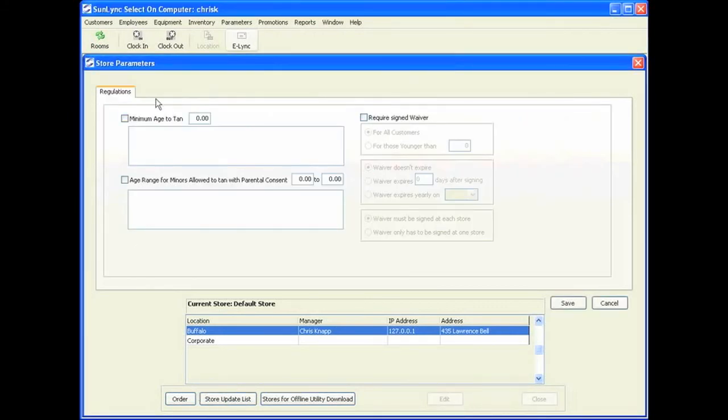Regulations. Edit. The minimum age to tan. I'm going to say this is 18. Minimum age to tan for minors allowed to tan with parental consent. So the minimum age to tan is 18. But with parental consent, I'm going to do 16 to 17. Therefore, if you're 18 you can tan.